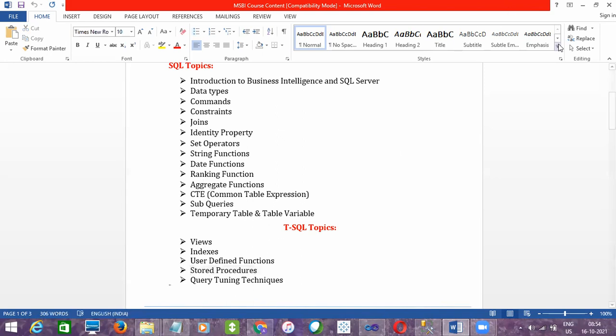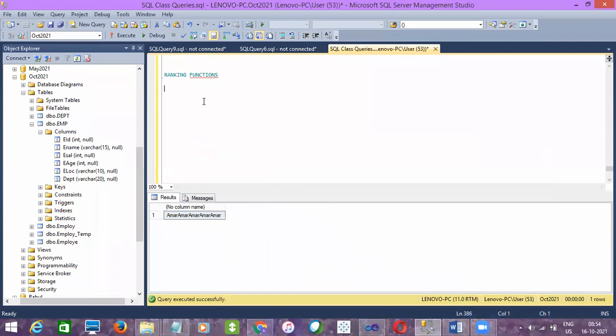So, let's use ranking functions. Ranking functions, as the name says, are used to calculate the rank value. We have three types of ranking functions: rank, dense rank, and the third one is row number. Rank, in the sense, will allow duplicates.